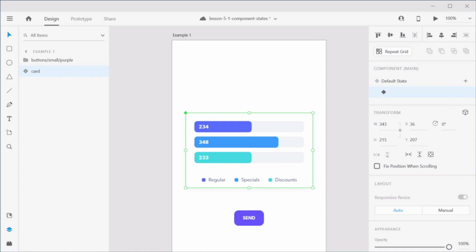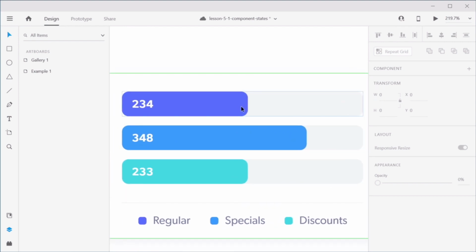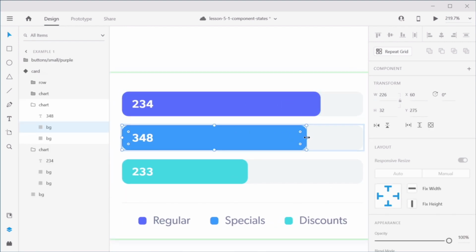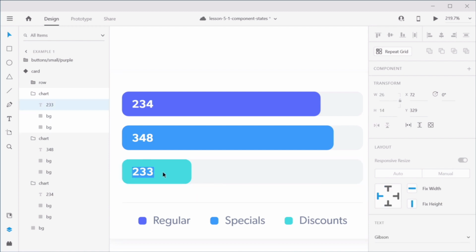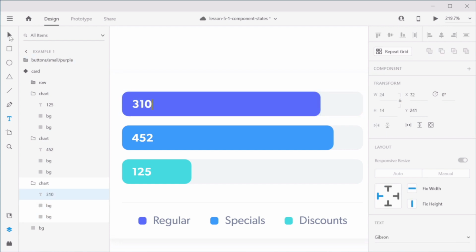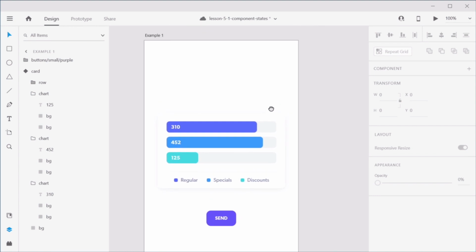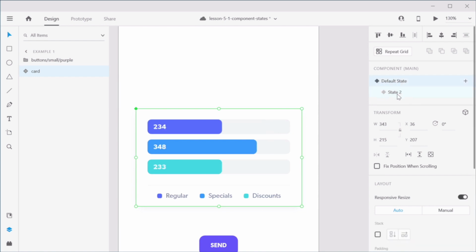You can call this whatever you want. I'm going to name it State 2. And with it, we can simply go in here. Let's say we want to increase or decrease the size of some of these elements. So I'm going to call this 125. This one is a bit bigger, so maybe 452. And maybe this one will be 310. Something like that. So now you'll see that when I select the component, I can really easily switch between states.